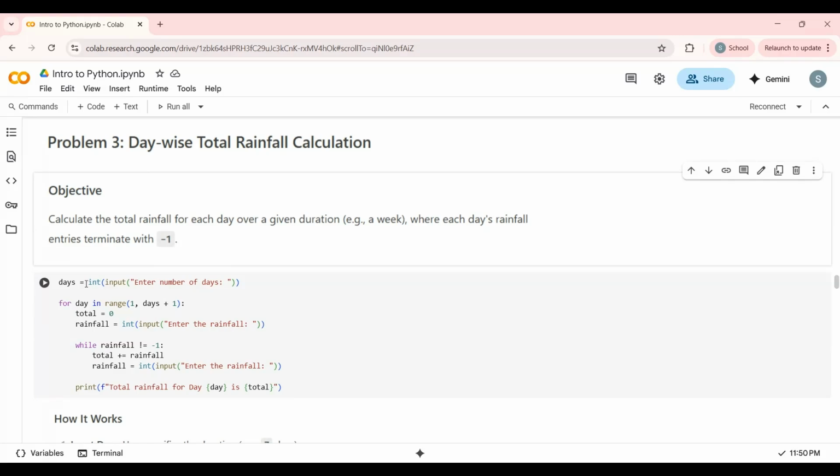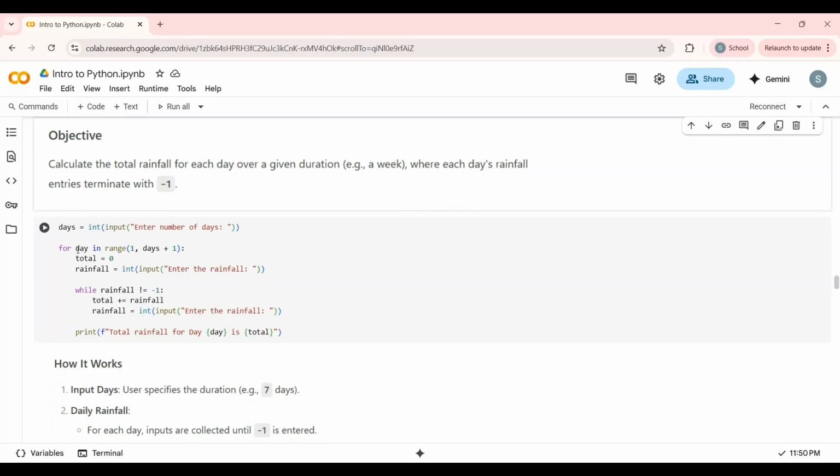Okay, so here we have defined: you're taking inputs from the user and storing that as an int value in days. For day in range, again, this day and this days are two different variables. You have to remember this. So day is picking the numbers from this range. The range starts from 1 to days plus 1. Then total equals 0, another variable defined. Rainfall equals input, enter the rainfall.